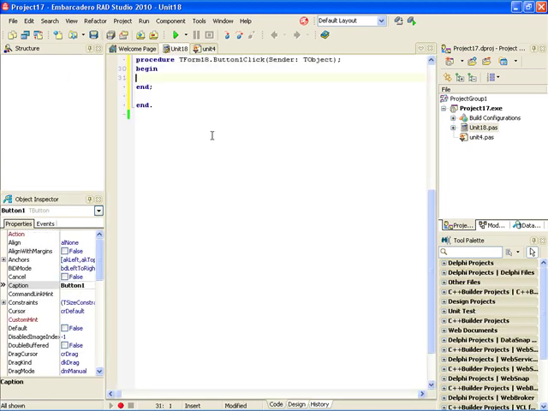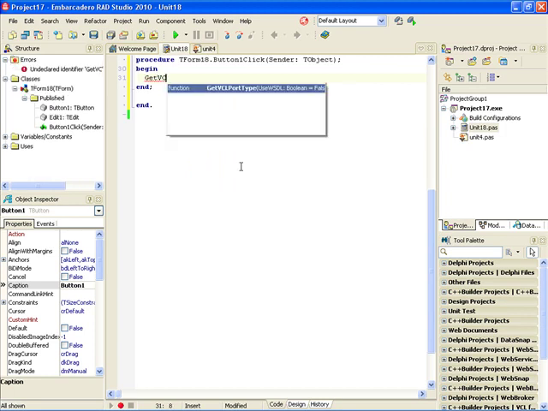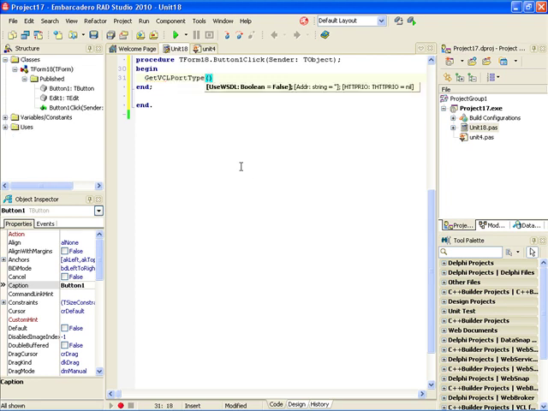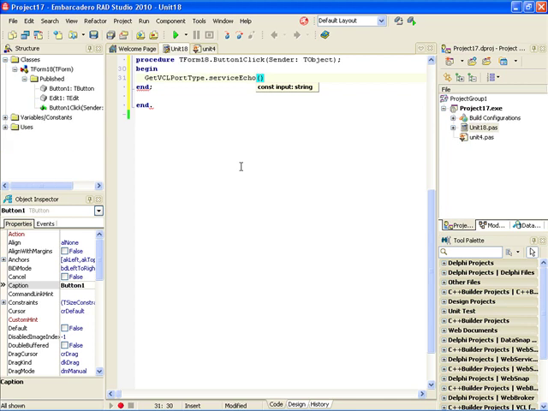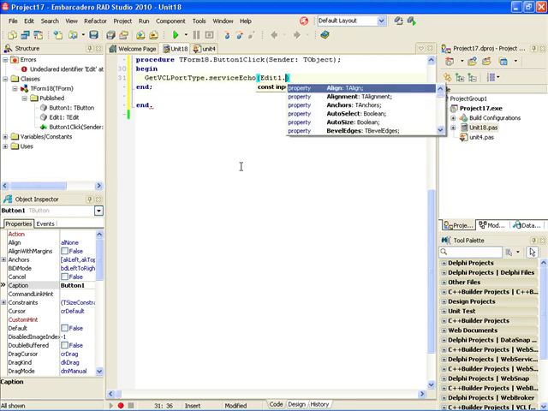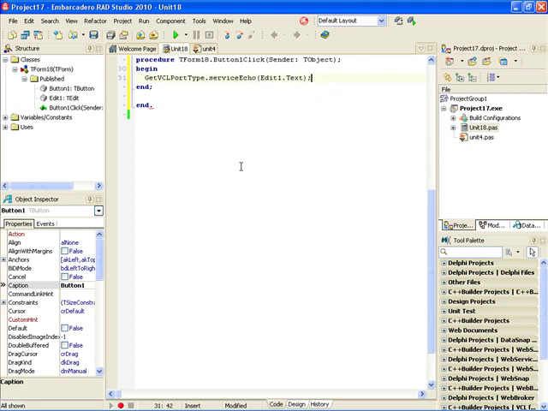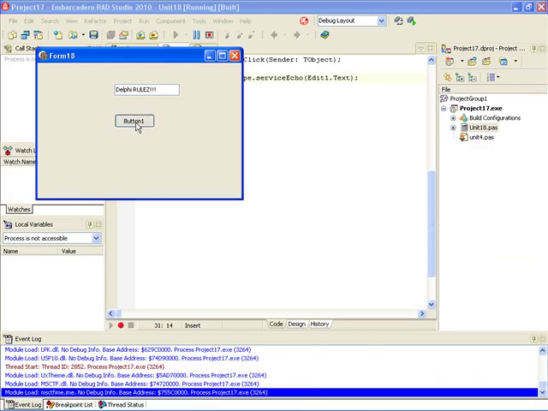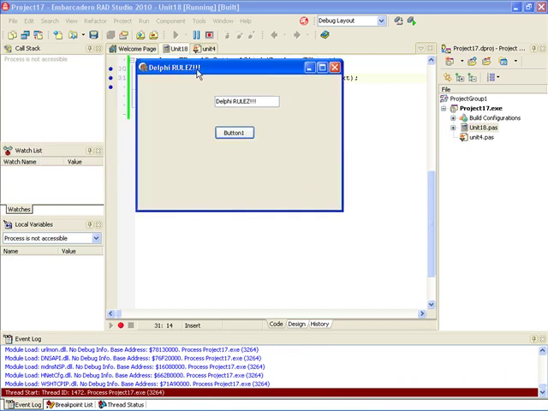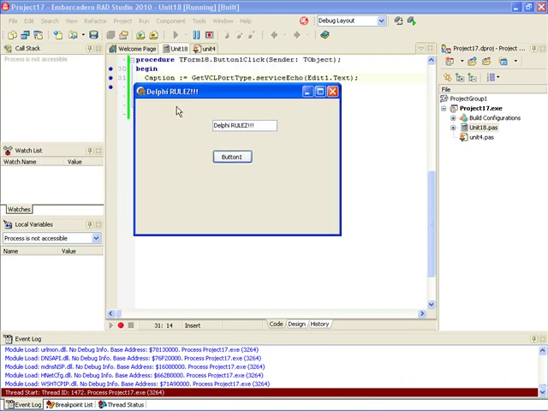In the implementation of the button I'm going just to use my getVCLPortType global function that should give me a reference to service echo, and now I can just specify the text from the edit box. So the return value from this function I'm going to display in the caption of the main form of my window. Let's run this application. Okay, if I click on a button, I should see that the caption also reads Delphi rules.